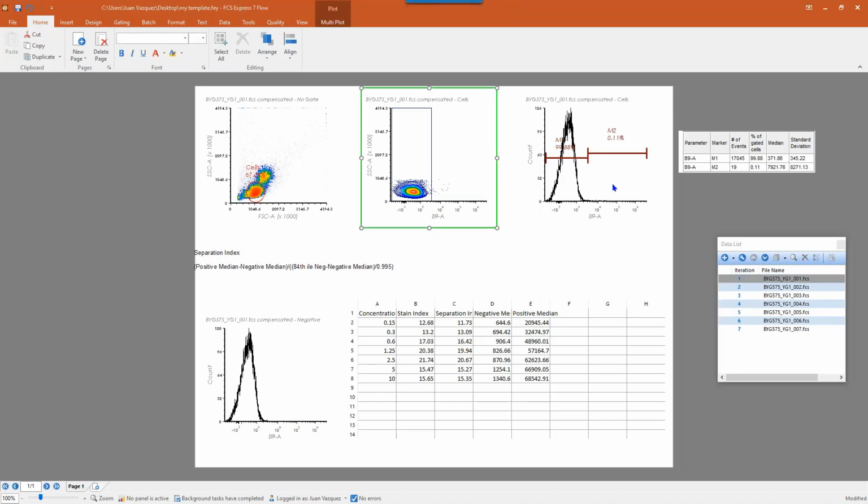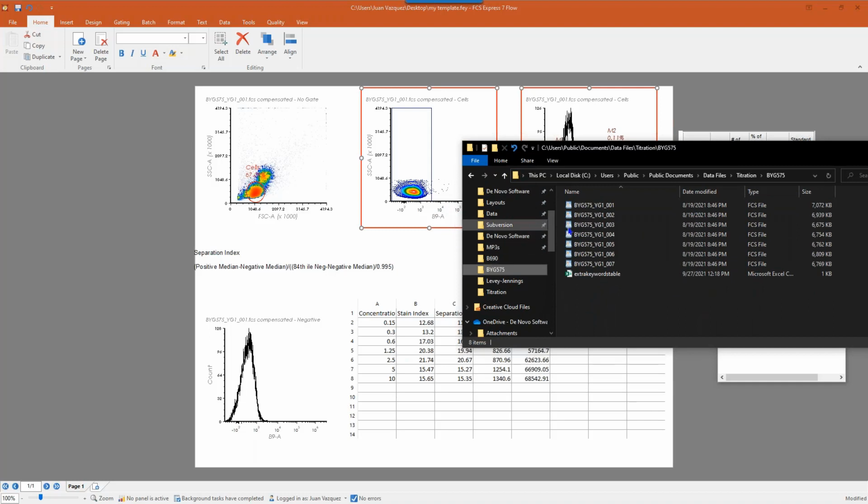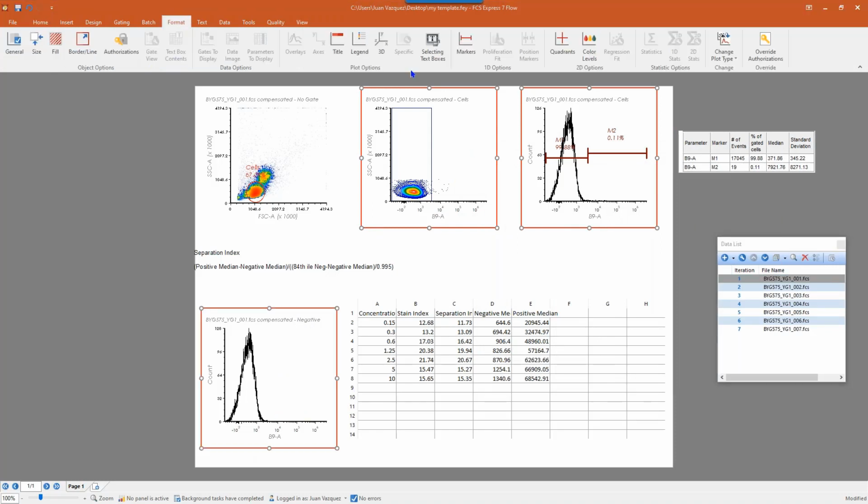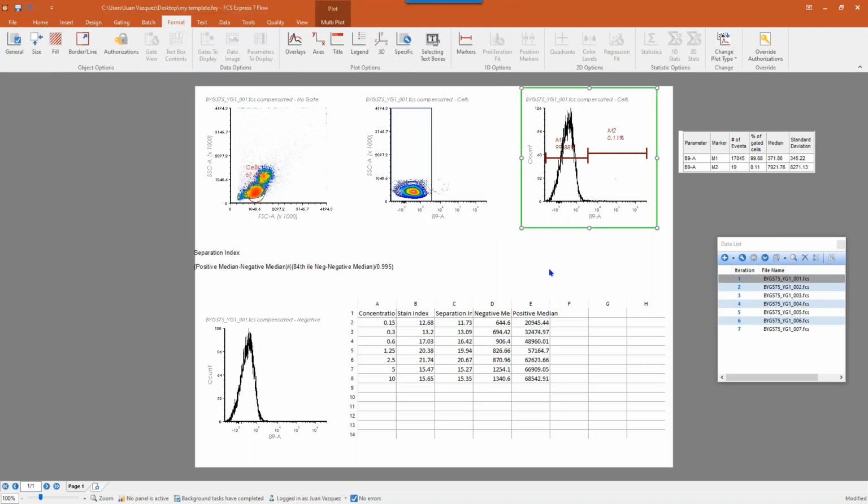So for example, maybe I need to change the parameter. Maybe rather than this particular parameter, I want to load another parameter set, like this parameter that's actually being measured in my yellow-green 1 detector. Again, I could just take this information and change these all at once.